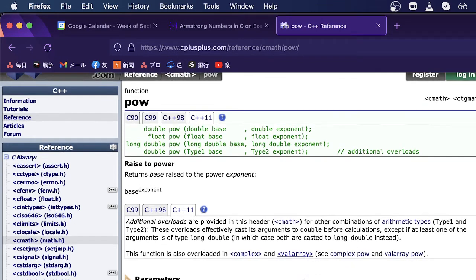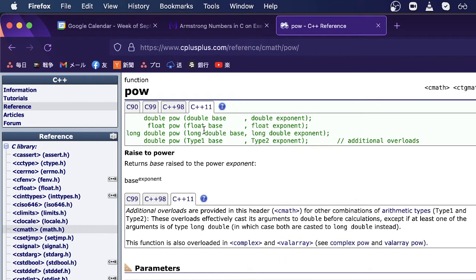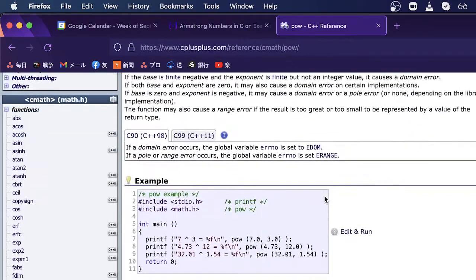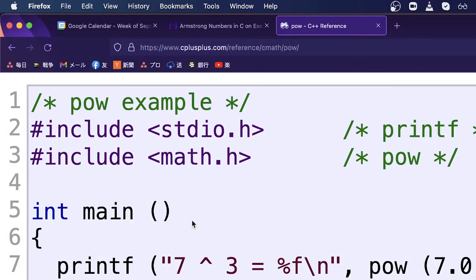So let's try this. Well, this function pow is defined in cmath. So okay, that's pretty useful. Can I see an example? Right. Well, so here's my example. You include cmath, and then you use the pow. Well, I mean, this looks very easy. Although maybe you have floats.